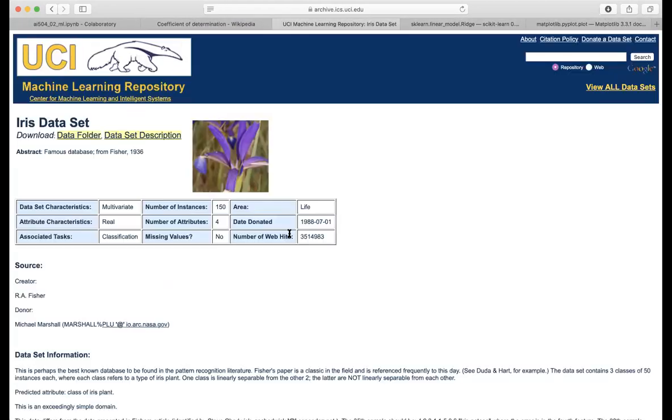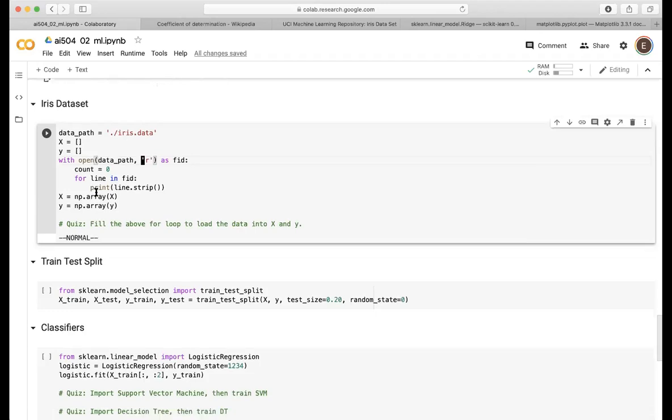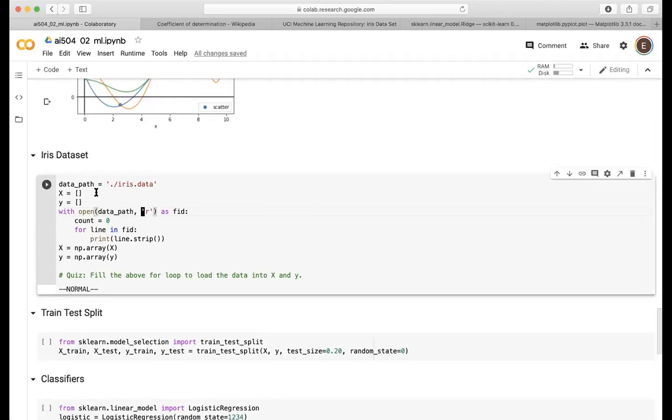Actually, I was hoping that everybody could download the iris data. Yeah, I'm sorry, I should have been more prepared. I should have moved this class faster so that you could actually download the iris dataset, upload it, and then access it. Okay, that's kind of unfortunate.